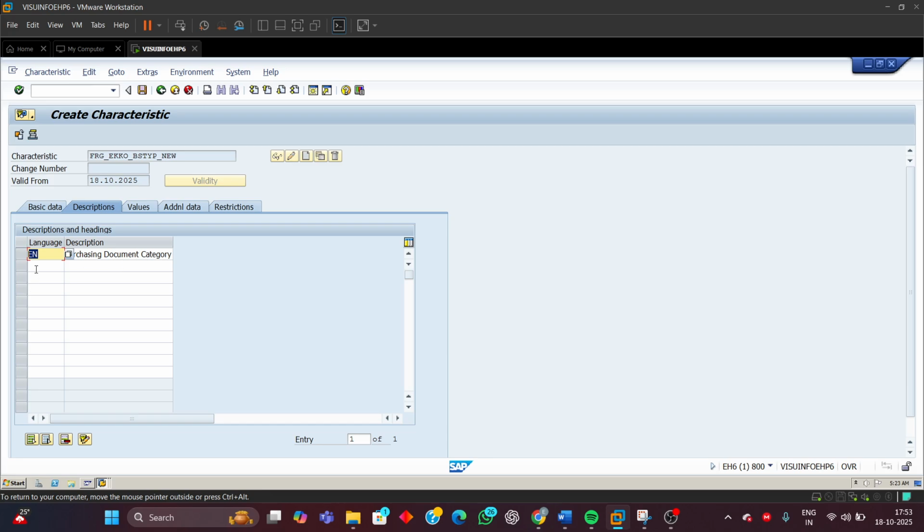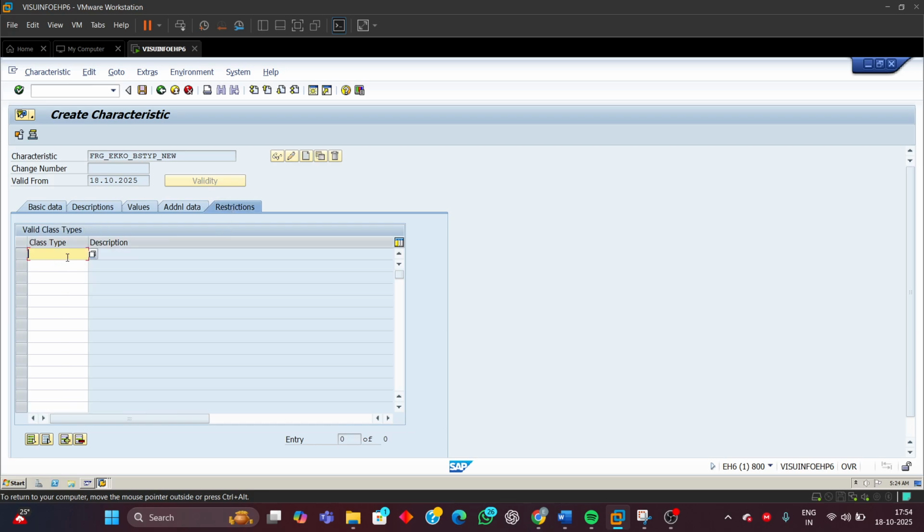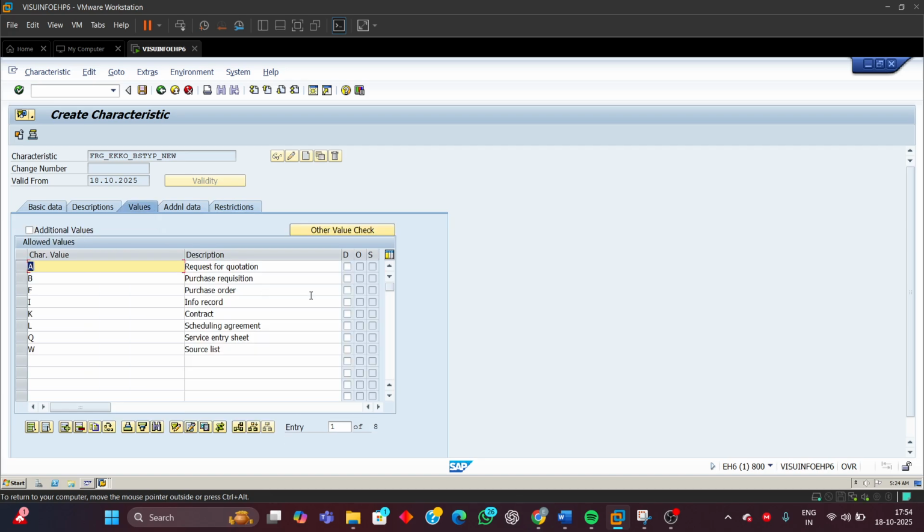If you want, you can add descriptions in different languages. Then in the restrictions, the class type, you have to put it as 032, which is the standard SAP class for release strategy. And if you go to the values here, you can see all these will be automatically copied. Okay, see here.